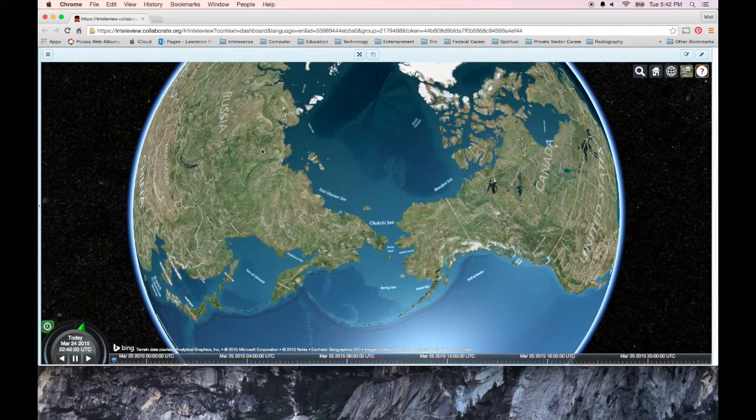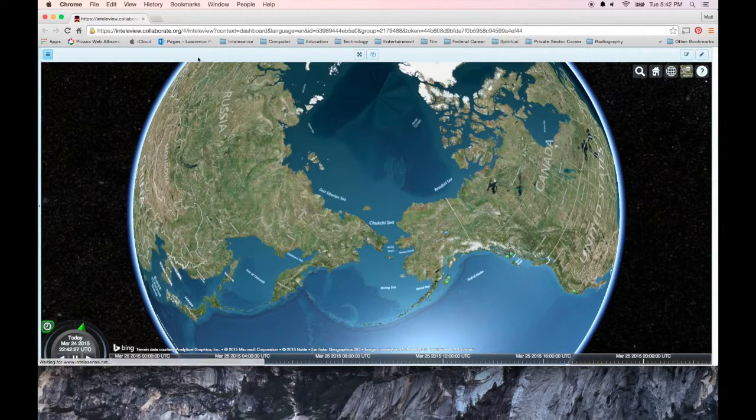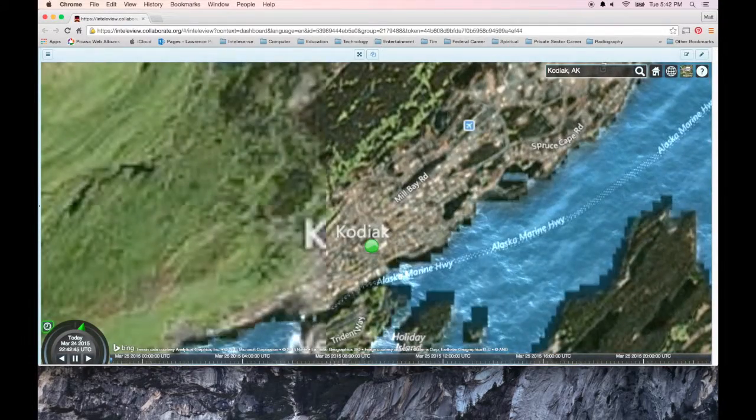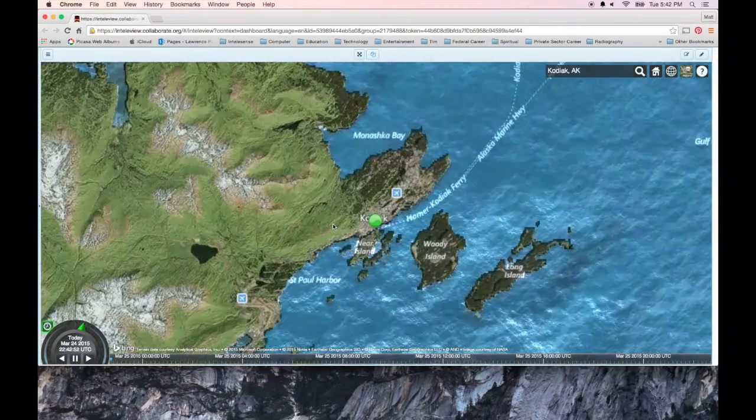Before we zoom too far, let's give ourselves a simple data layer to look at, such as IntelliCells. And since we know that we have at least one IntelliCell in Kodiak, Alaska, we can go straight there by entering that location into the search bar. We actually have two cells on the island, so let's zoom out to see both.